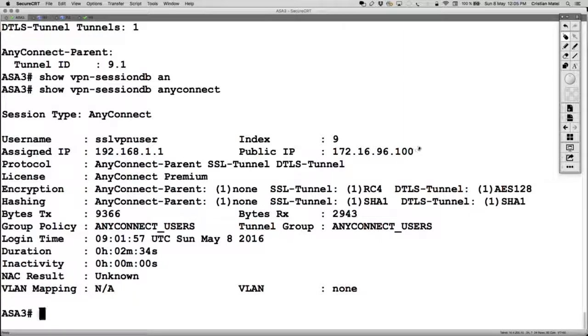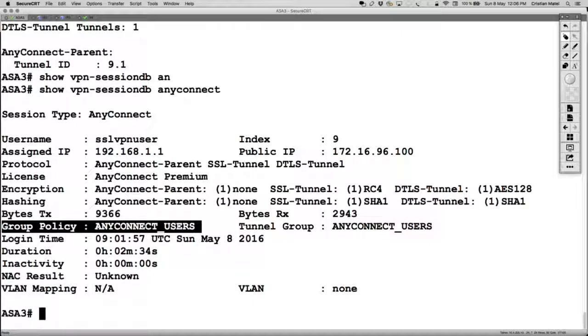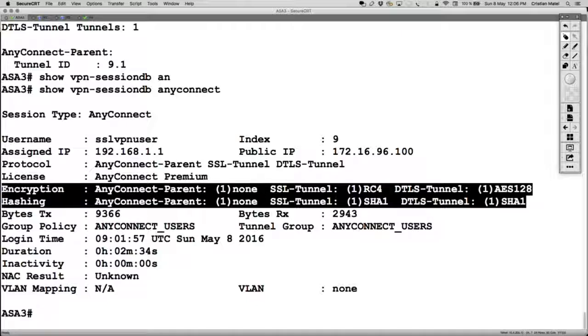So what happened is this was my AnyConnect client which got connected, the public IP of the client. This is the assigned address by the ASA to the client. This is the tunnel group where the client connected, and the group policy associated to that tunnel group, which was the authorization part of the tunnel. And we have those tunnels up and running, the SSL and the DTLS tunnels in there.